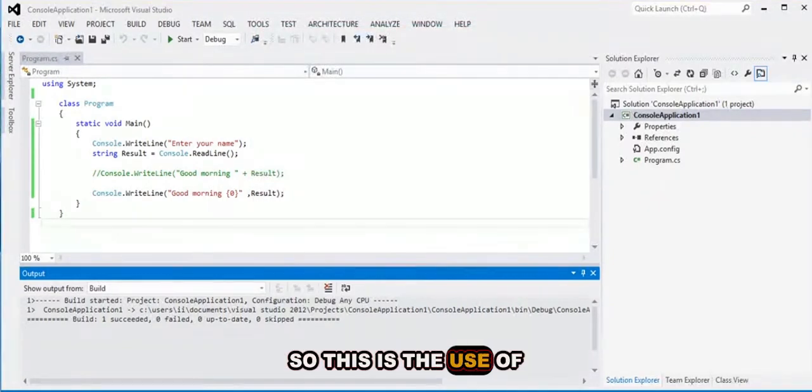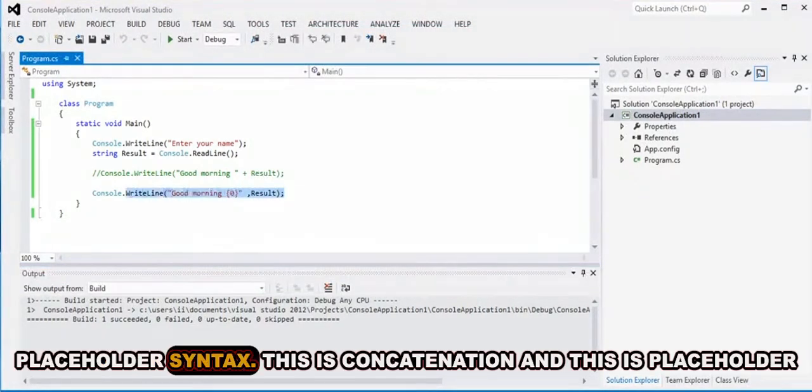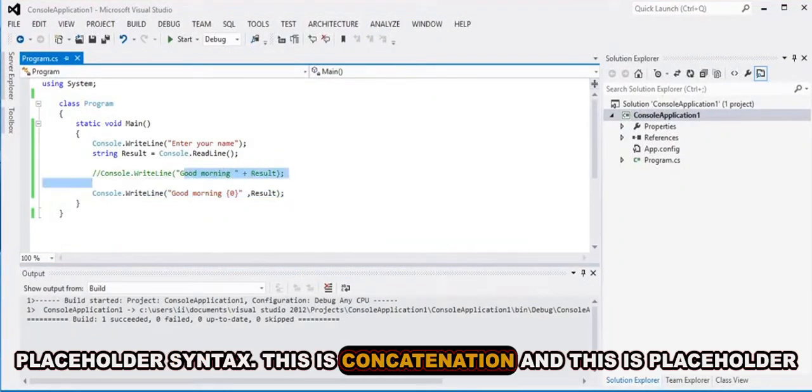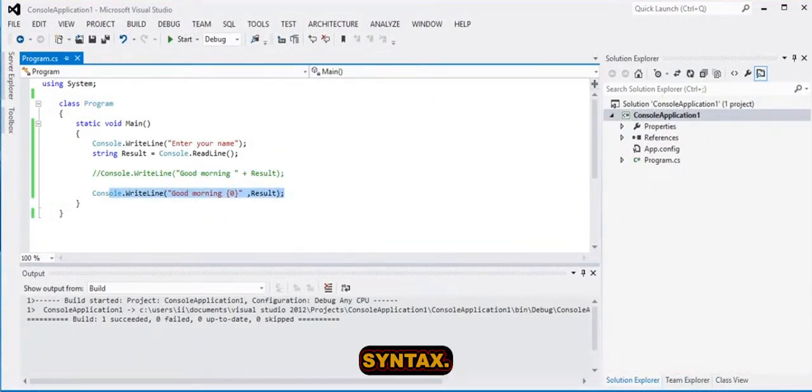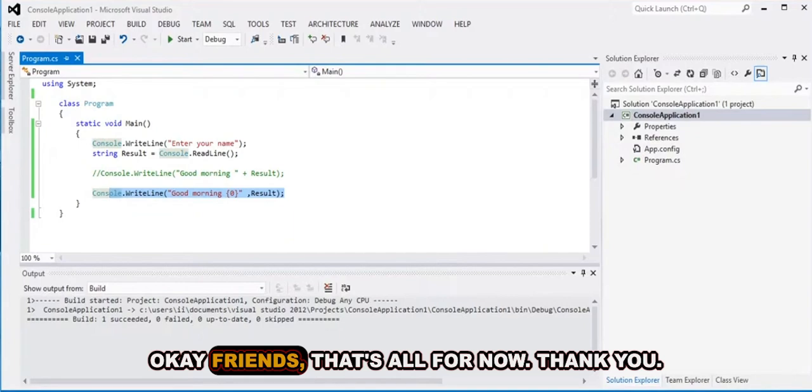So this is the use of placeholder syntax. This is concatenation and this is placeholder syntax. Okay friends, that's all for now.